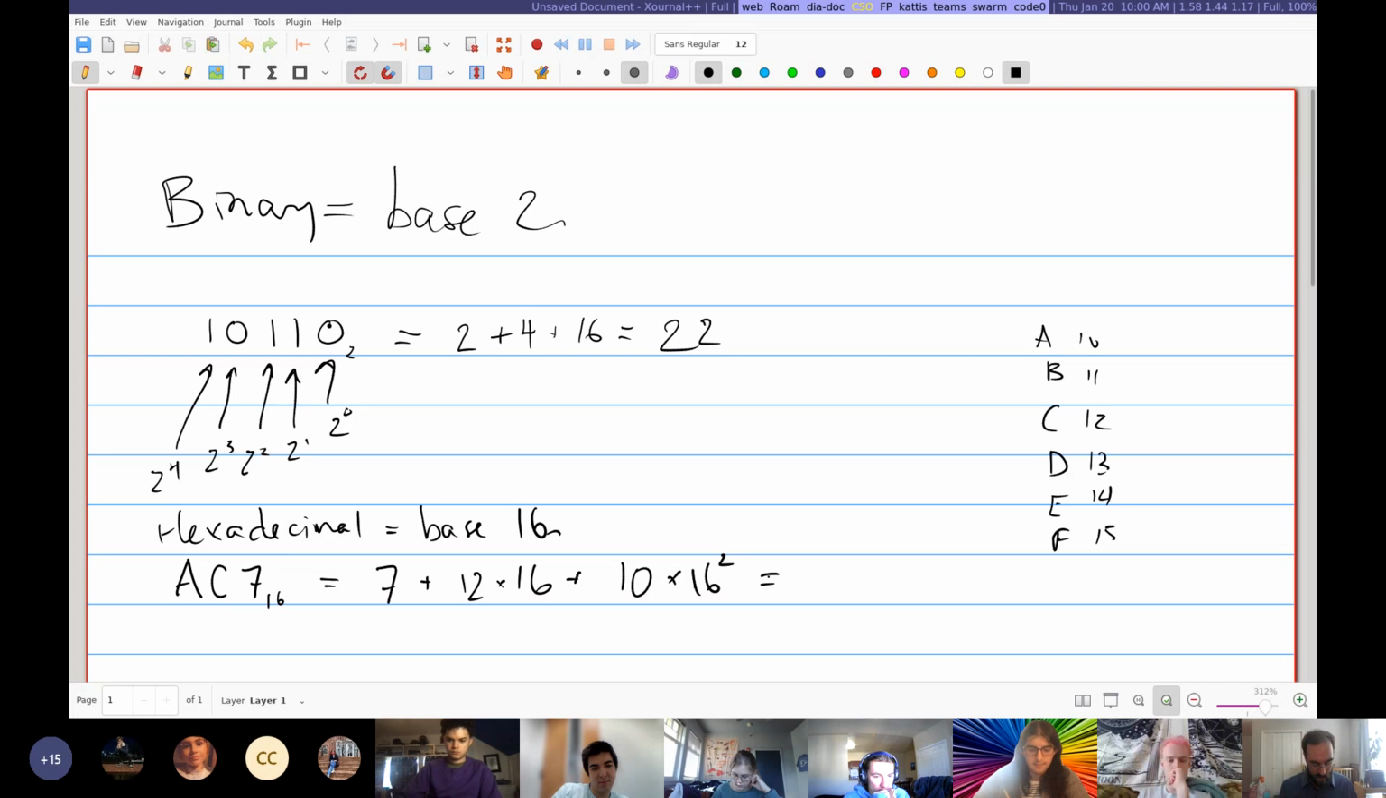And the reason, maybe you remember this, maybe you don't, the reason we often use base 16 is that it is a convenient shorthand for base 2. Basically every hexadecimal digit corresponds to exactly 4 bits, because 16 is 2 to the 4th. For example, A is 10 in base 10, but in binary it's 1010. B is 1011 in base 2. C is 1100 in base 2. Each hexadecimal digit corresponds to exactly 4 binary digits.